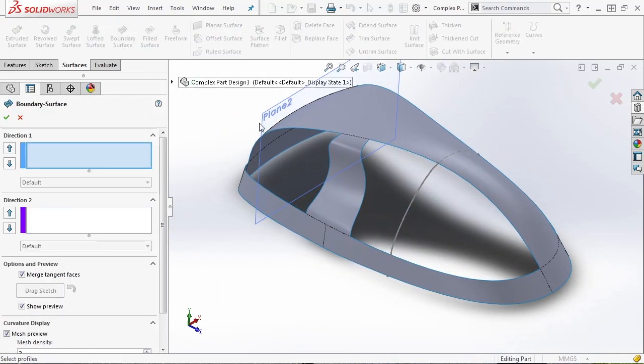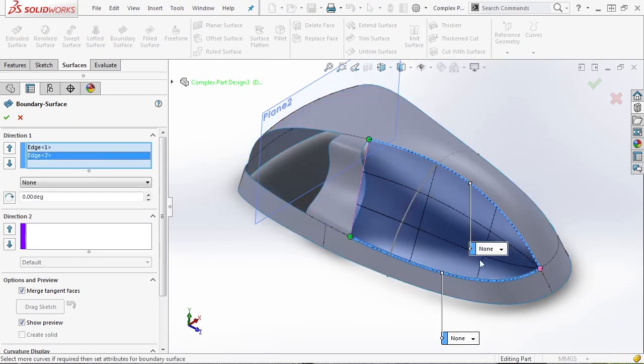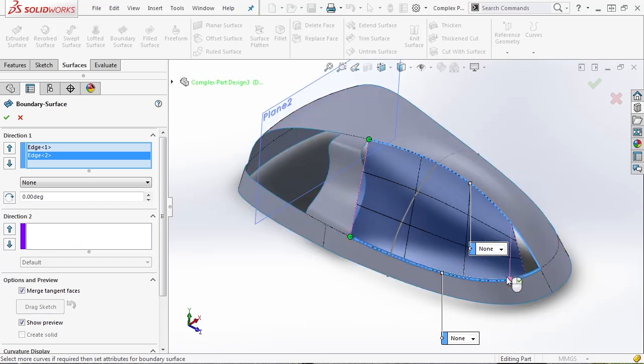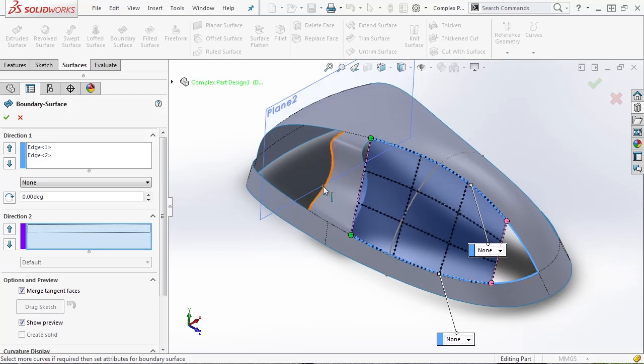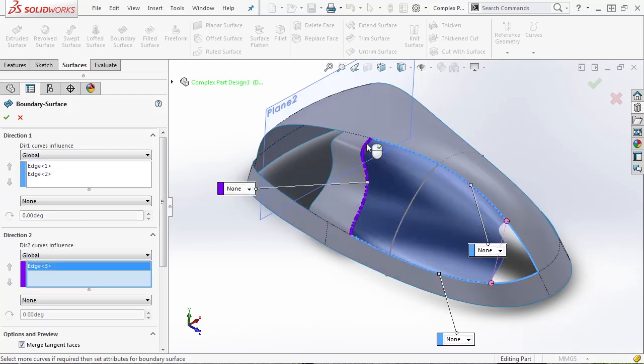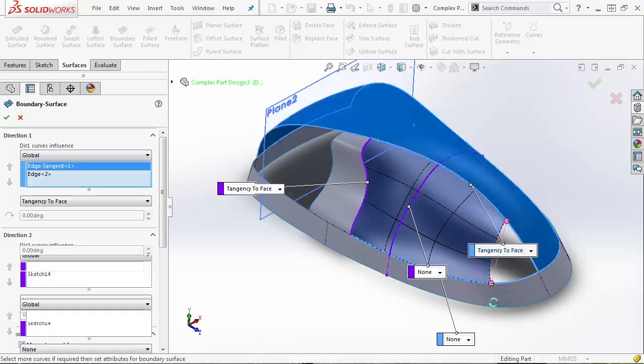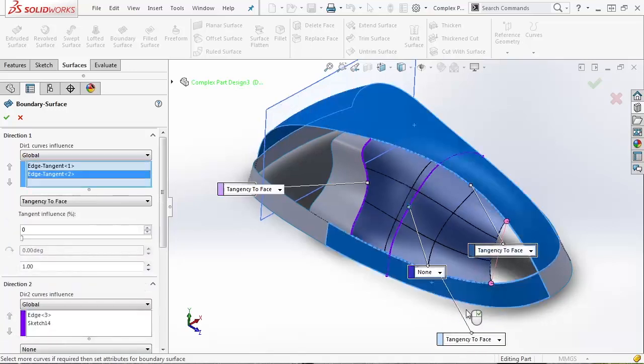So now again, let's create a boundary surface, and we're going to go from this top edge to this bottom edge. Again, we want to drag these endpoints back because we're not going to go all the way into that corner, because of that degenerate point issue I was talking about. For direction 2, we're going to select the edge of our recently created surface, and then select this sketch. Now we have to go back and make sure that we have tangency. So with this purple edge, direction 2, make sure that we have tangency to face. With this blue edge, make sure we have tangency to face, tangency to face.